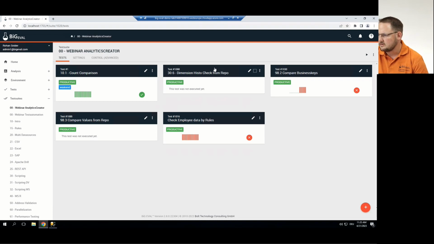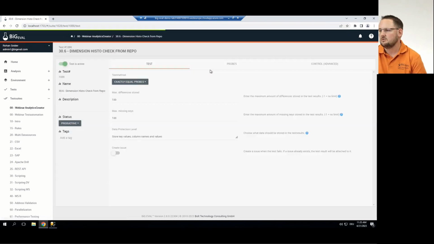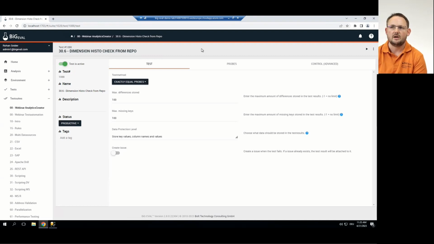That's the dimension histo check here. What we do here is we check whether the historization of a dimension has been done correctly. So probably there could be an issue with the valid from and valid to date. You all know from SCD2 historization, if they are turned around accidentally, you have an issue. So that's what this test example does. It checks whether the date times are in the correct order.